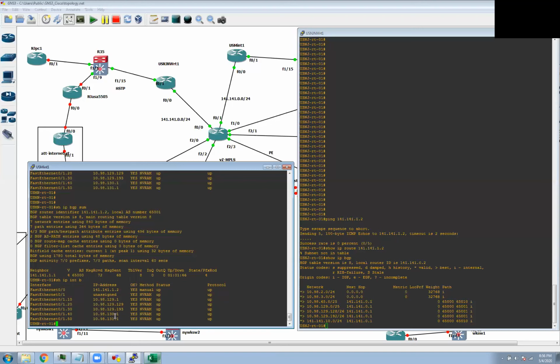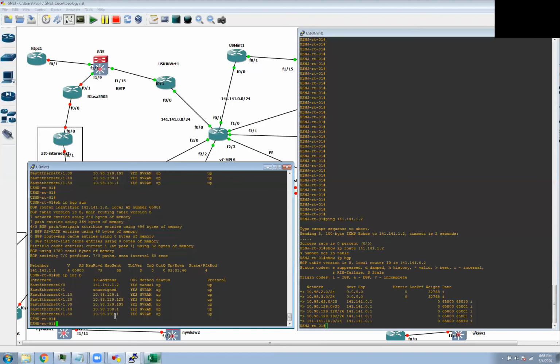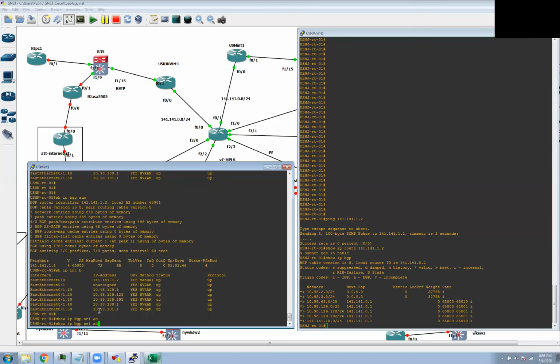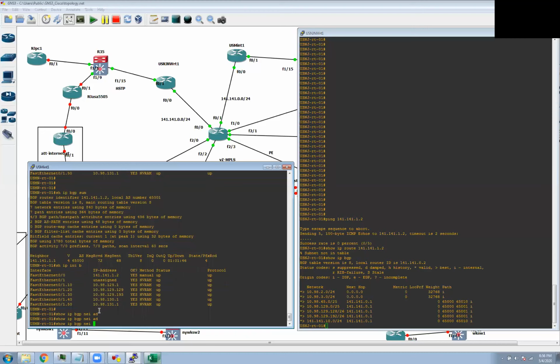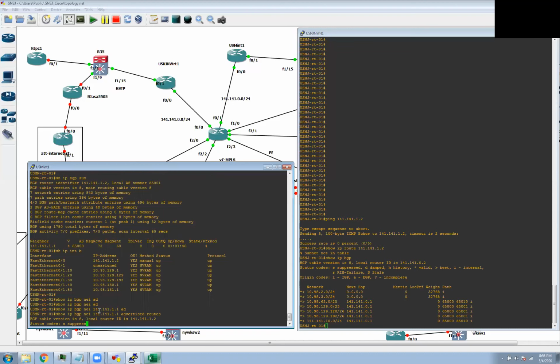So now I want to find out, do I advertise this network to the Verizon MPLS neighbor, and then it goes to Minnesota, right? Before you look at the running configuration for BGP, you can do a quick check: show IP BGP neighbor advertised-routes. Oh, you have to put the neighbor IP address first. My neighbor is Verizon, 141.1.1. So I want to see the advertised routes.